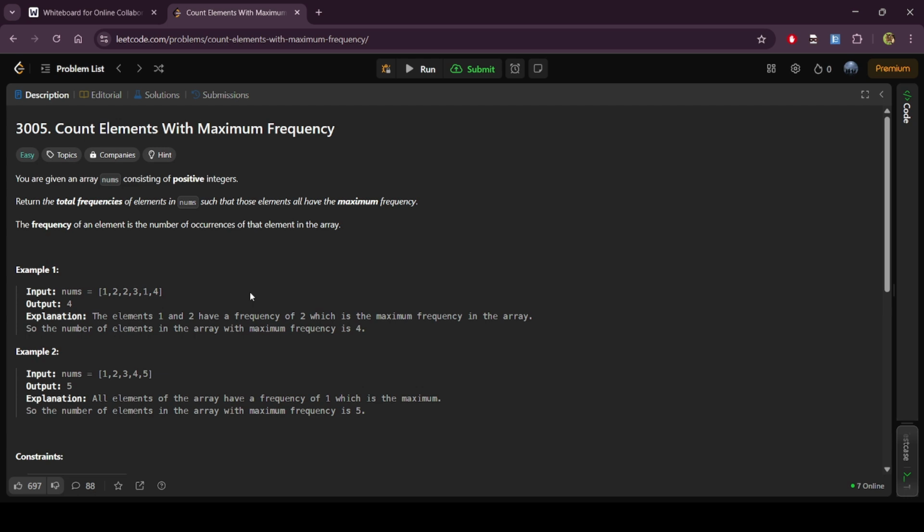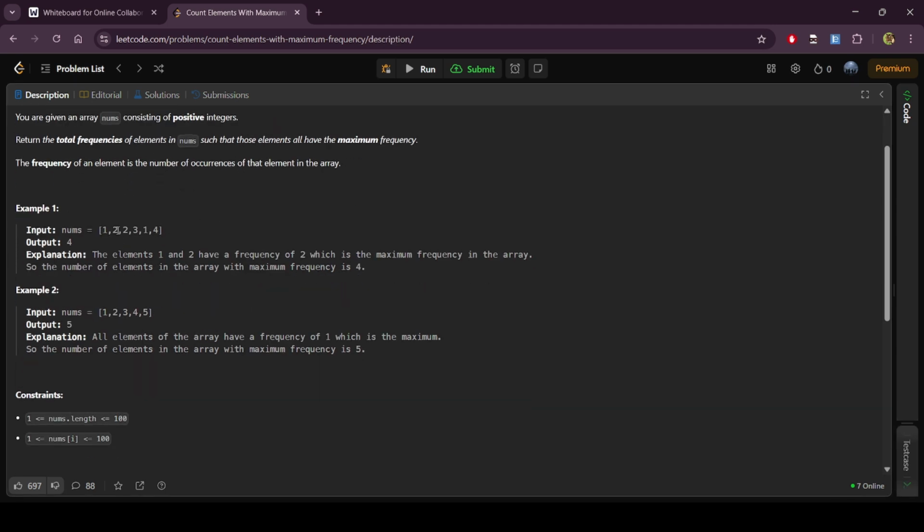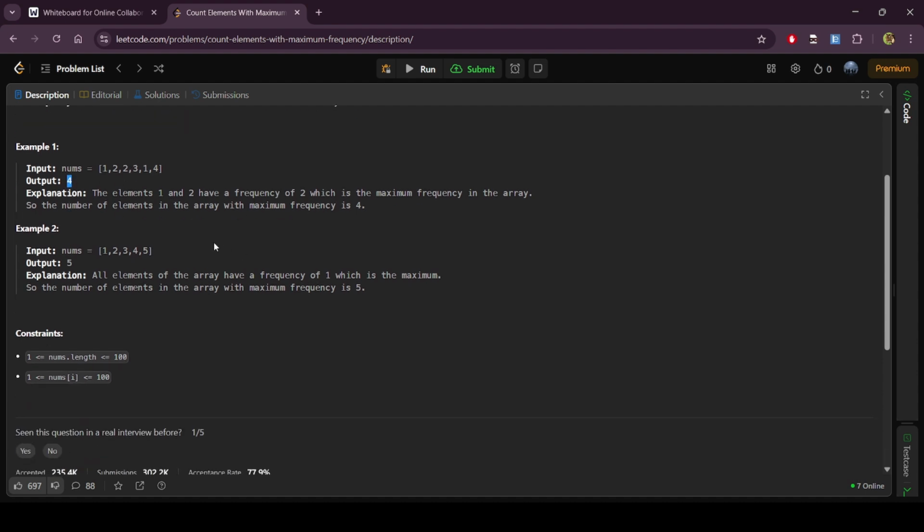So the question we'll be solving today is count elements with maximum frequency. I'll be given an array and I have to count the elements which have the maximum frequency. In this case, I have two elements with maximum frequency: one with a frequency of 2 and another with a frequency of 2. So what will be my answer? 2 plus 2, which is 4.